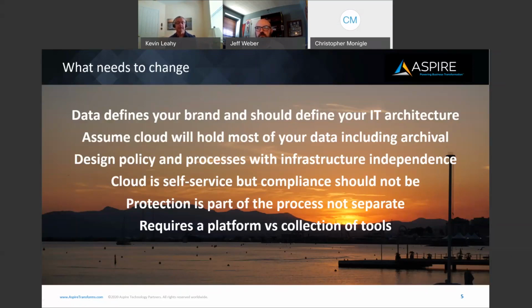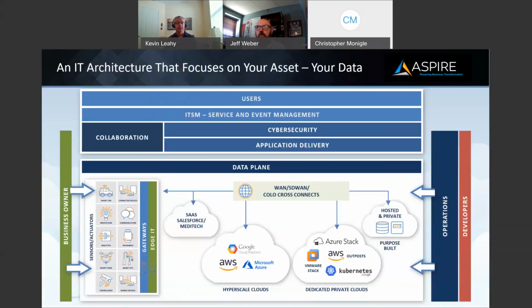You can't ensure that the new cloud resources that are spun up, where that data is being backed up, if it's not part of the deployment process. And all of that requires a platform, not just a collection of tools. And so in that new picture, you would see a data plane that spans that entire environment.